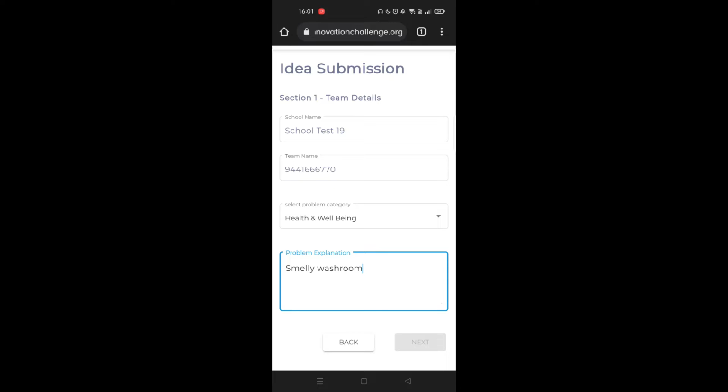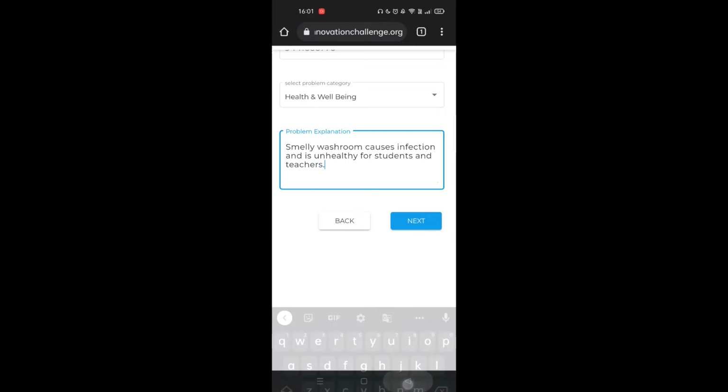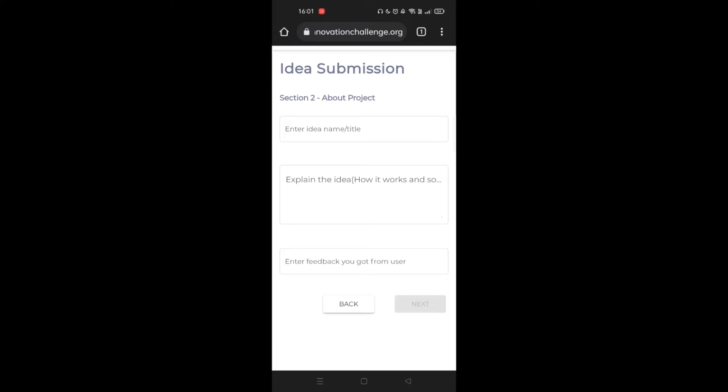As you can see, the next button is not enabled. This is because you did not explain the problem in detail. Please explain the problem in about 100 words so that the evaluator has a fair understanding of the problem. Once you're ready, press on the next button. This will take you to the second section, where you'll have to provide information about the project.